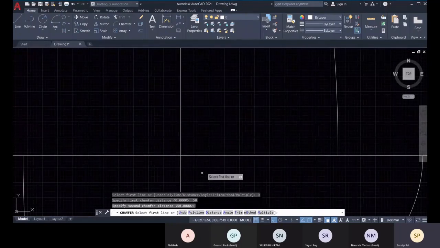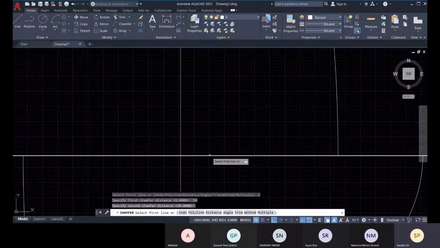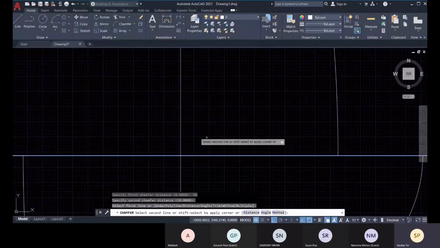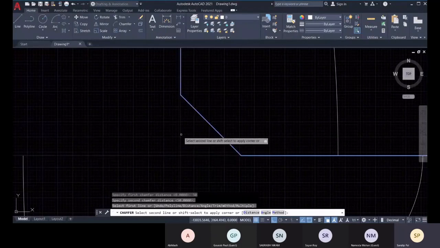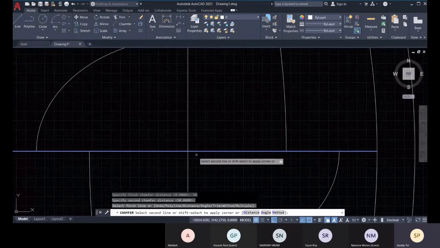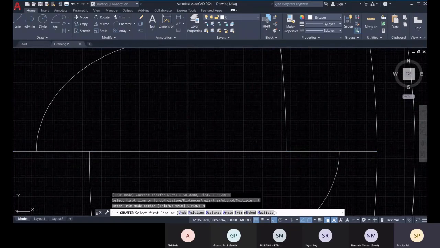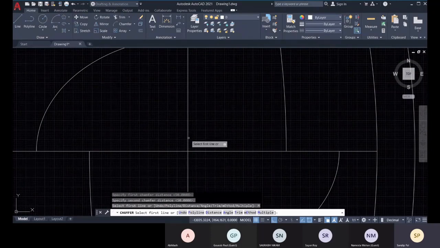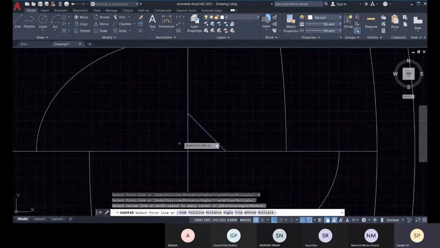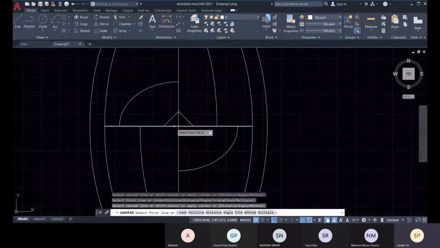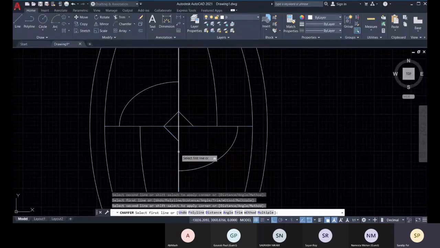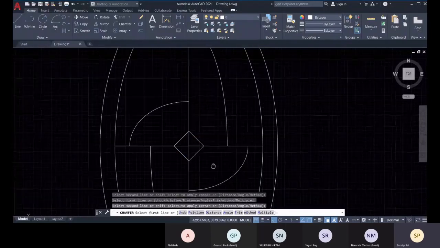So let me select the first line. On this first line the first chamfer distance will be applied, and this is the second. See, it is trimming again. So the same thing you have to do: go with the trim option, select no trim, go to distance, provide the first chamfer distance, second chamfer distance, and go for multiple. Then first, then second, go with this first object, and then this is the second object. Go with this first object and second object. This is the first object and this is the second object.